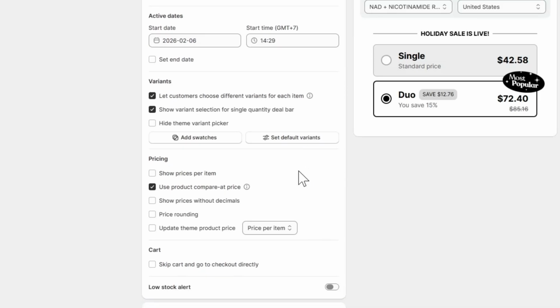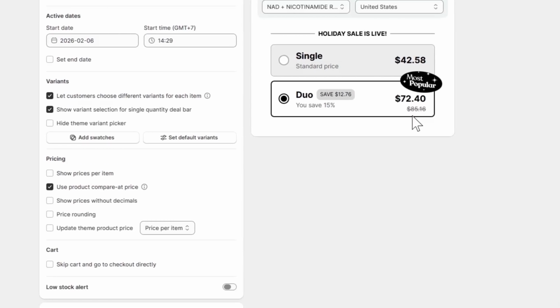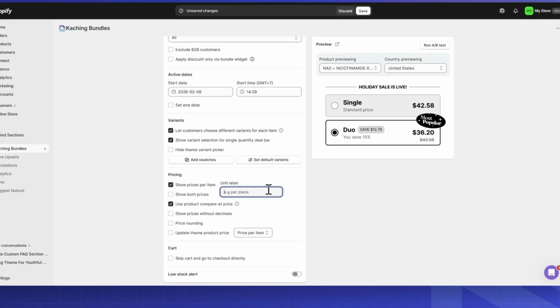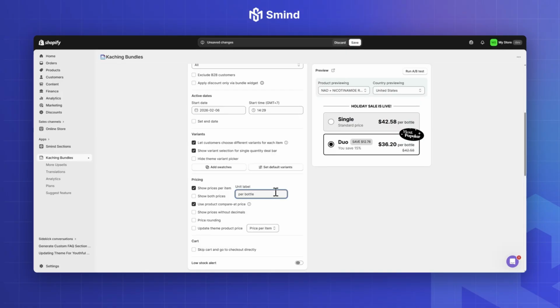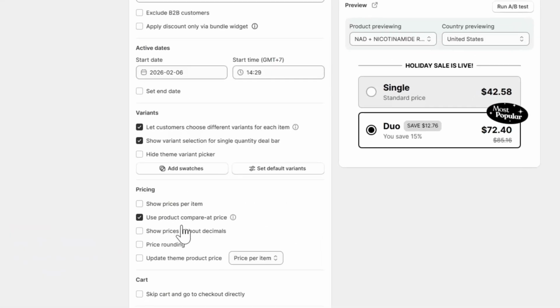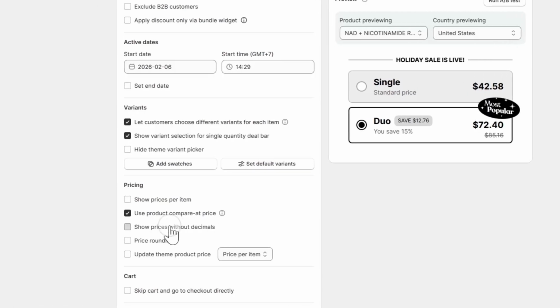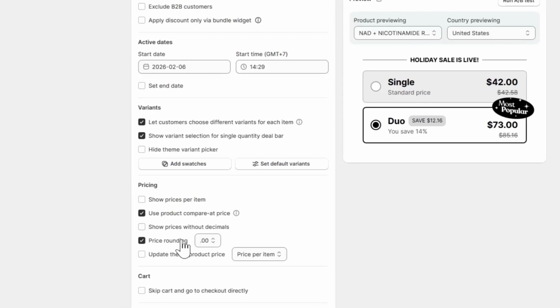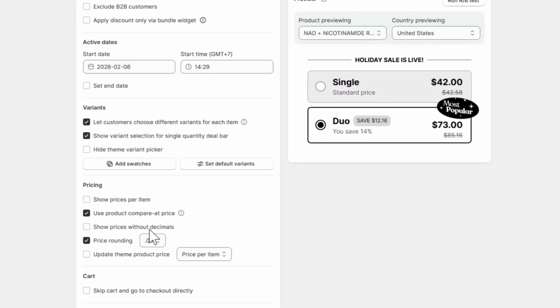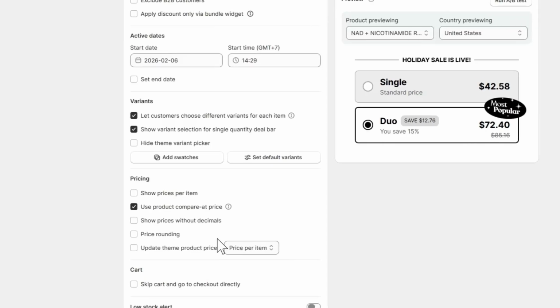Moving on to pricing, I recommend you uncheck Show Prices per Item. Leaving it unchecked usually results in a much cleaner, less cluttered look. Also, uncheck Price Without Decimals. This is a stylistic choice, but it looks more premium. And finally, uncheck price rounding. We want the exact math to show.